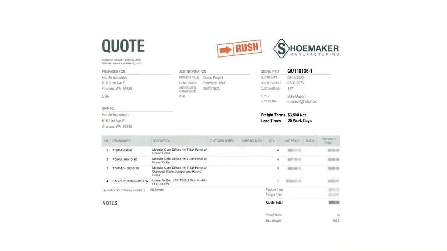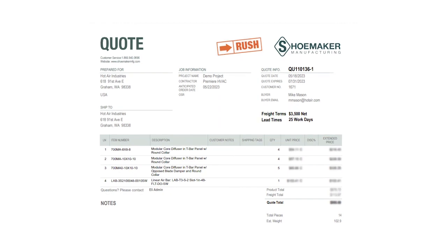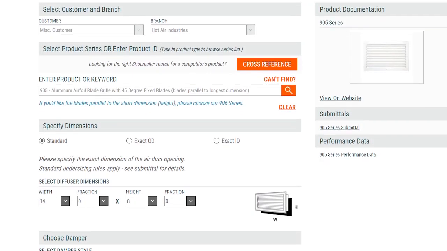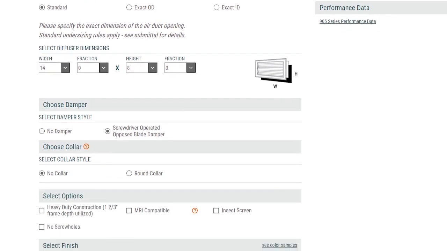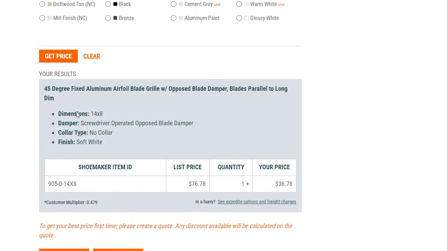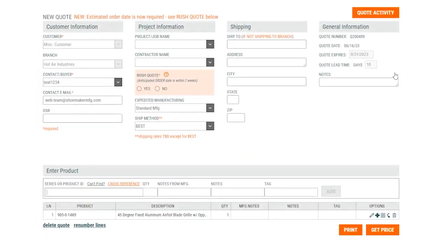Shoemaker Manufacturing's quoting tool allows you to get your best pricing immediately, 24/7. Once you're logged in, you can begin a new quote or add to an existing quote from Price Lookup. Just follow the orange buttons on each screen.